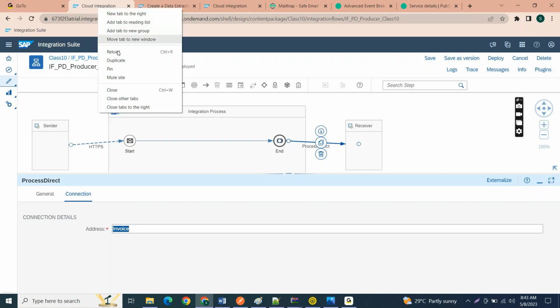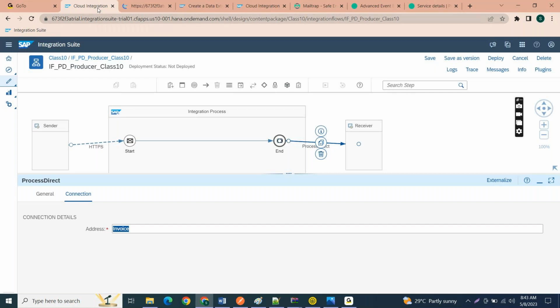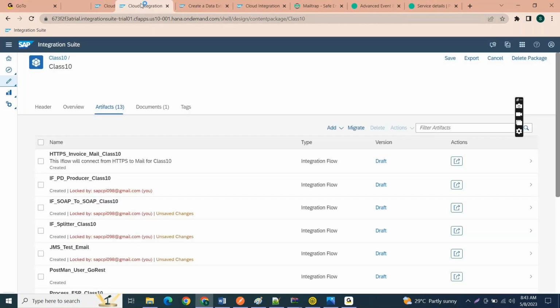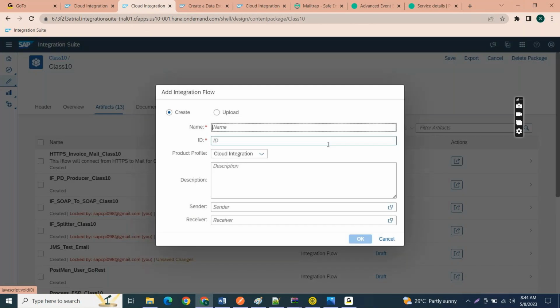Let me duplicate this tab once. I'm going back now. So class 10, in the same package I'm using another one. I am creating another integration flow. So here iflow underscore process direct underscore consumer underscore invoice. Let me create this.